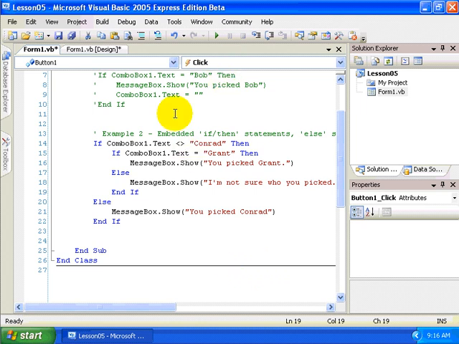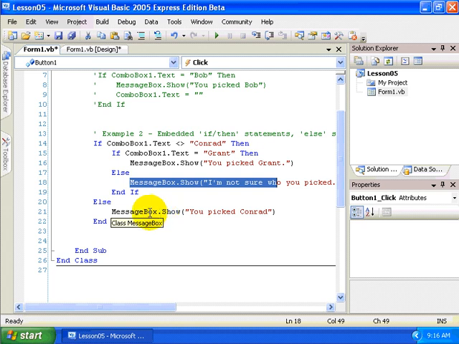So in this case, if this equates to true, in other words, if the ComboBox1 text is not equal to Conrad, then we're going to do another evaluation here. We're going to test this condition. If ComboBox1.Text equals Grant, then we're going to show this message box. Otherwise, we'll show this message box: I'm not sure who you picked. It wasn't Conrad and it wasn't Grant.